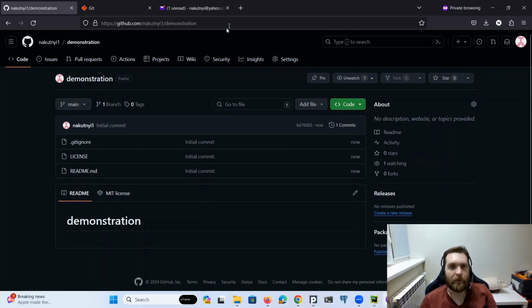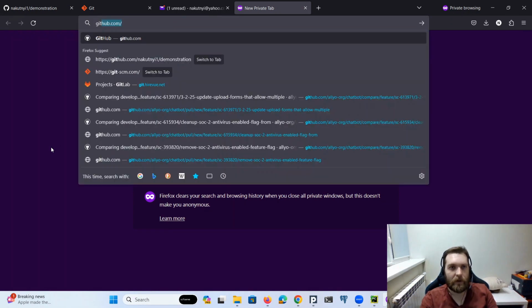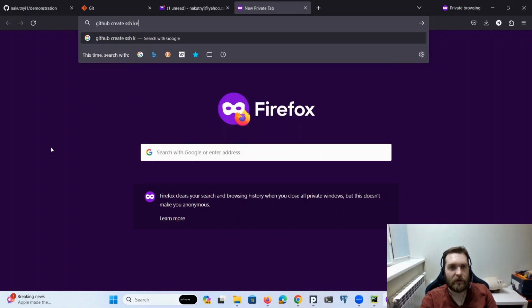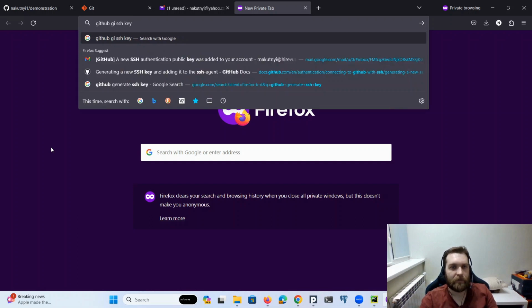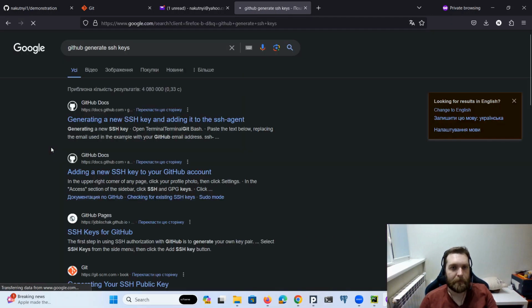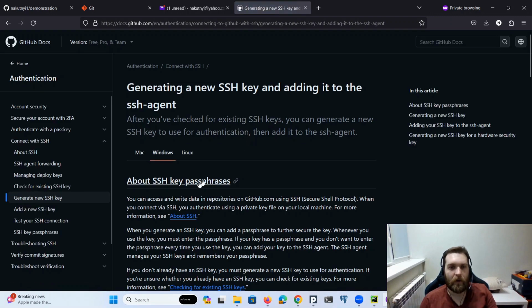So how do we do that? You can search GitHub create SSH keys or generate SSH keys, and then just click the first link. Now here please pay attention. Depending on your operating system, you have to choose the correct option.